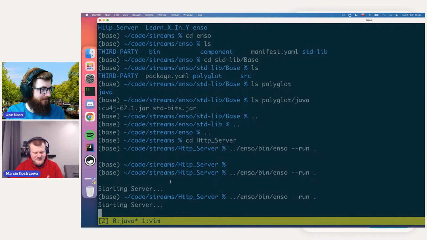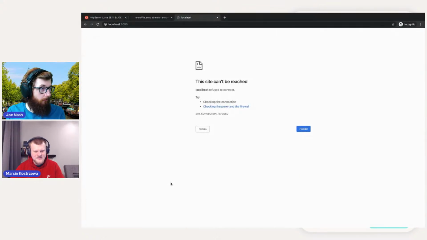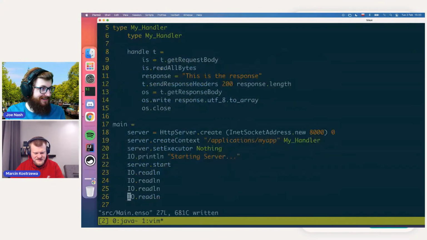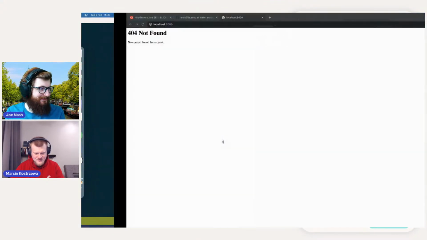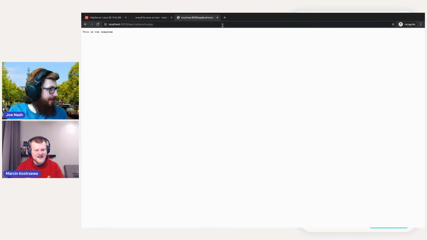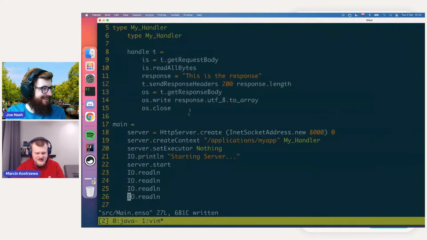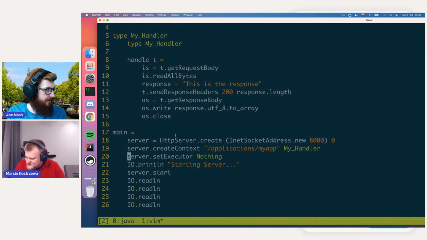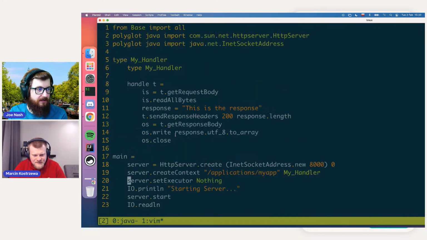Okay, wait. Starting server, and it didn't immediately quit. Let's see. Right, so we have not found... This is good. This means there is a server running. Something is being served, yep. So we want to go to applications, my app. Applications, my app. Yay, we got it. That's amazing. So as you can see, you can just blindly copy-paste Stack Overflow answers for Java into Enso, and they will work. Perfect. So Maciek's question was, how does my handler know that it implements protocol HTTP handler?